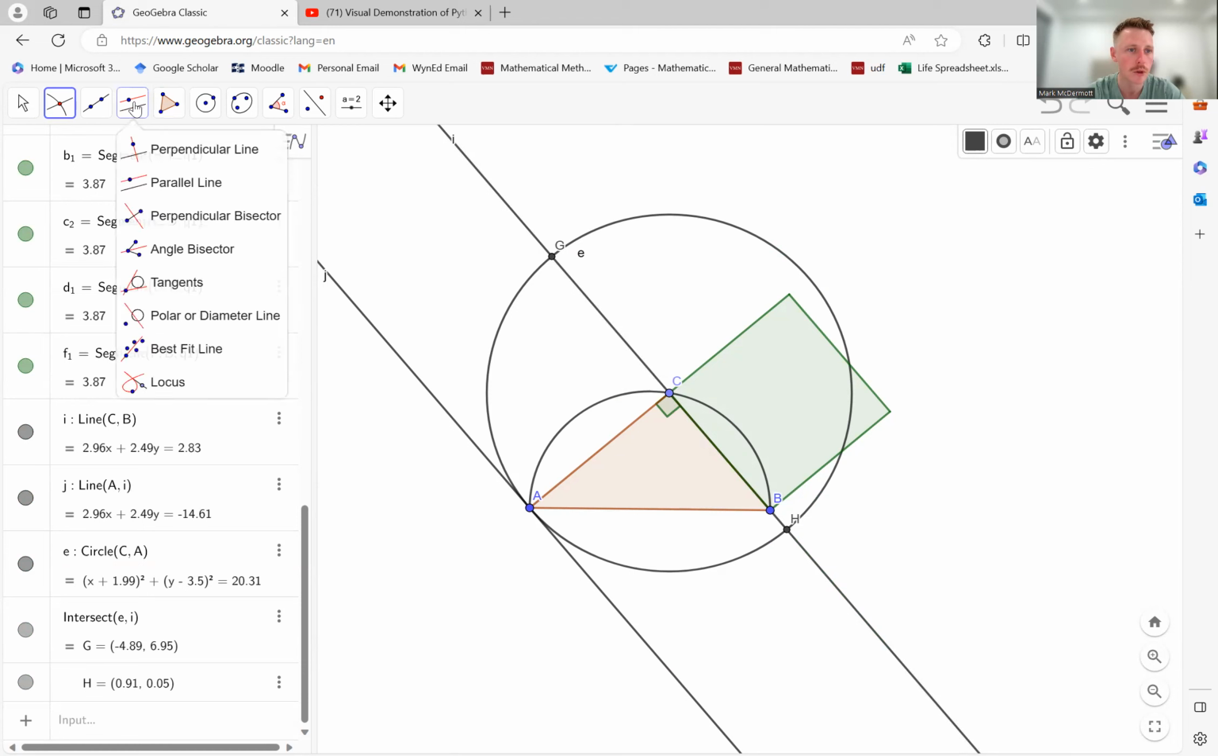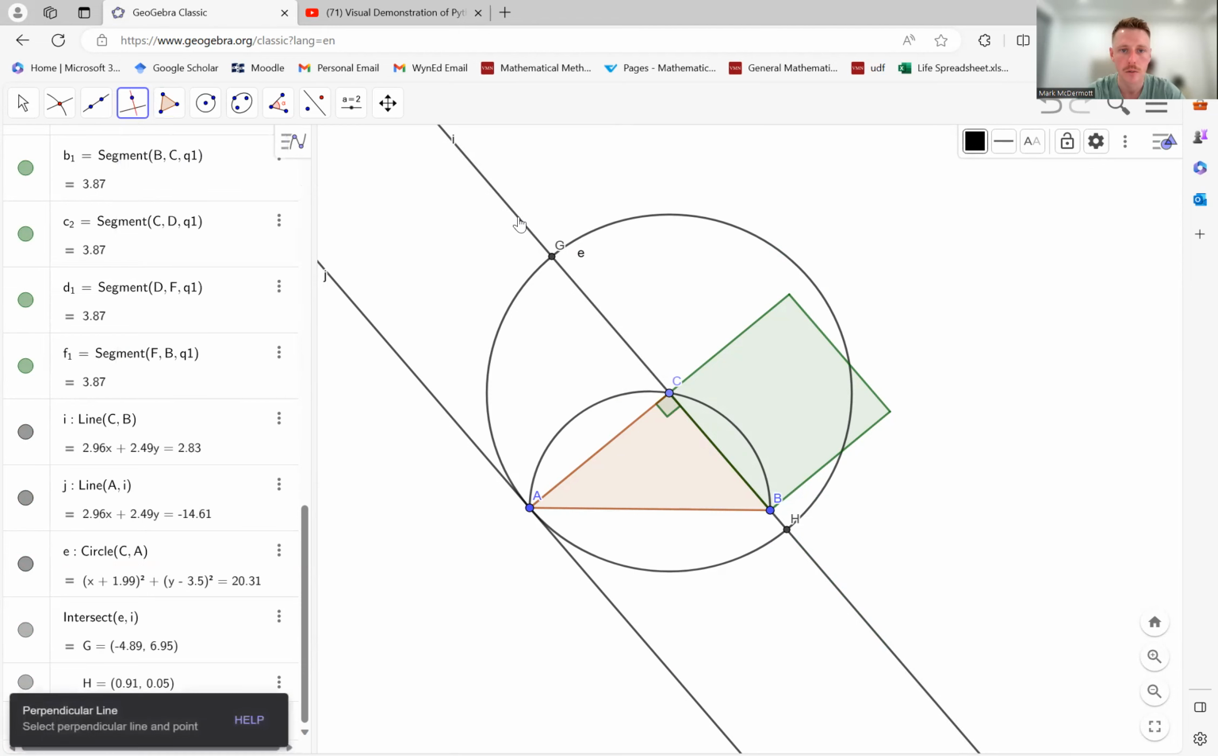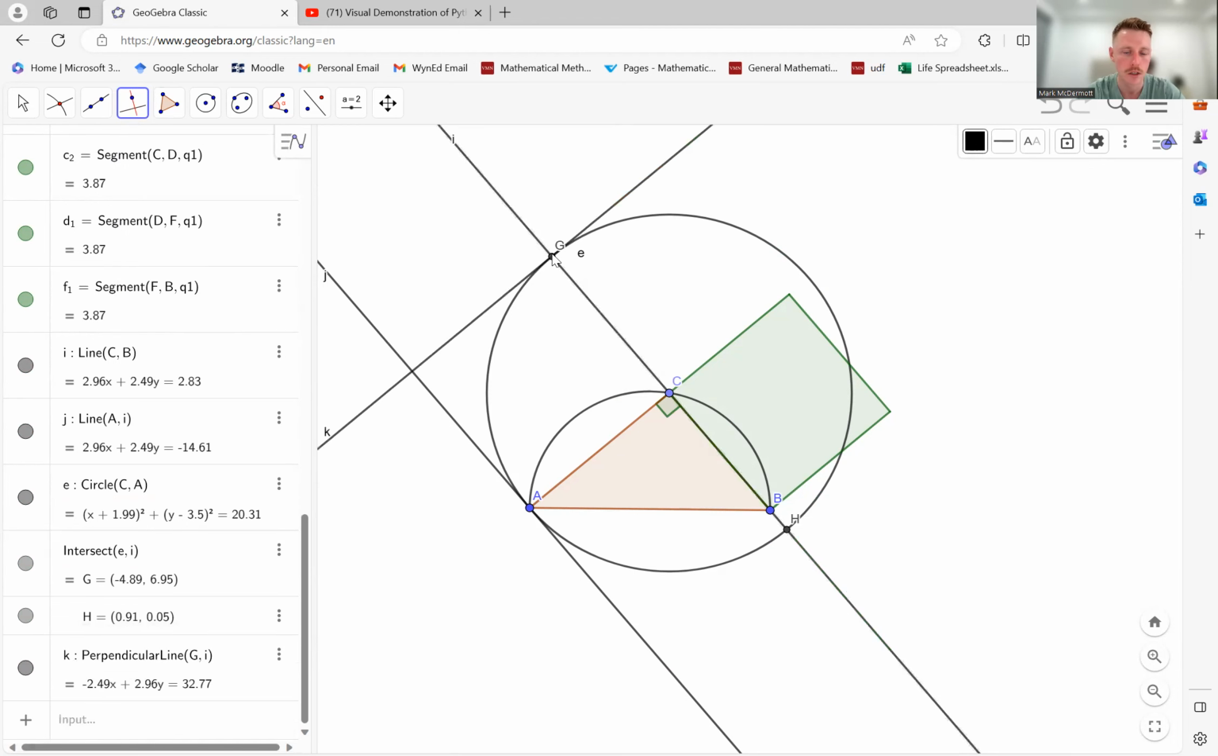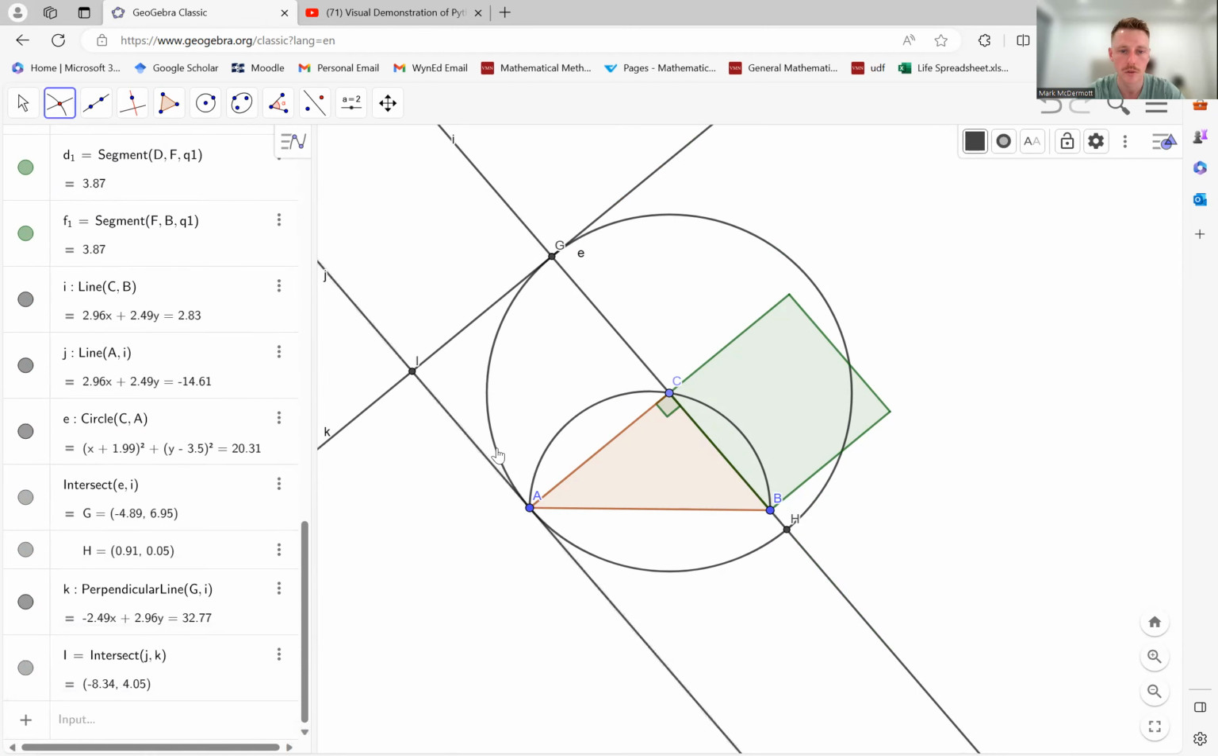And then we want a line that's perpendicular to this, and it goes through G. Okay, then we want the intersection of this point over here. So we're going to go intersect, select these two lines, and then we've got our 4 points for our other square. So we're going to create our polygon. So we go polygon, do it in any order. Let's go C, G, I, A, back to G.